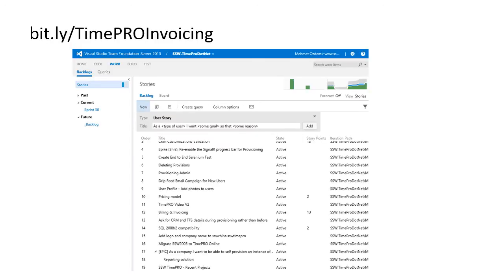We've put together a series of product backlog items, or PBIs, to create a minimum viable product. These are on the SSW TFS server. Now, let's get into details.